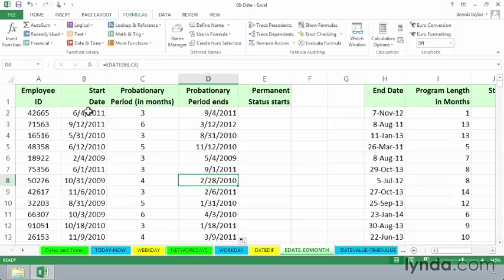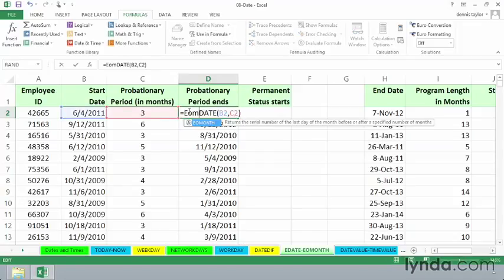Now, what if this is calculated differently? In other words, this company says, okay, when your probationary period starts, your probationary period will end on the last day of that 3rd month. Instead of coming up with an answer like September 4th, we'd like to see September 30th. And the function we're using here is EOMonth, meaning end of month.